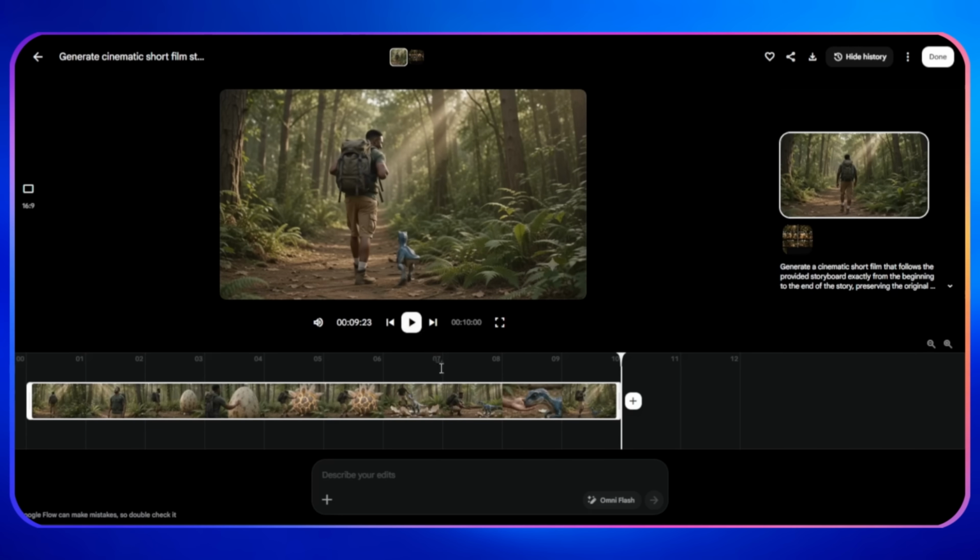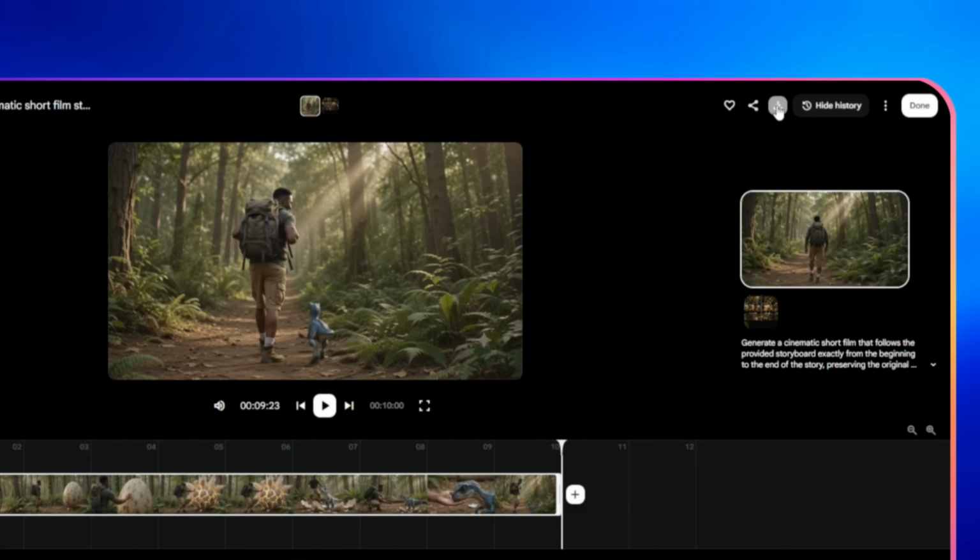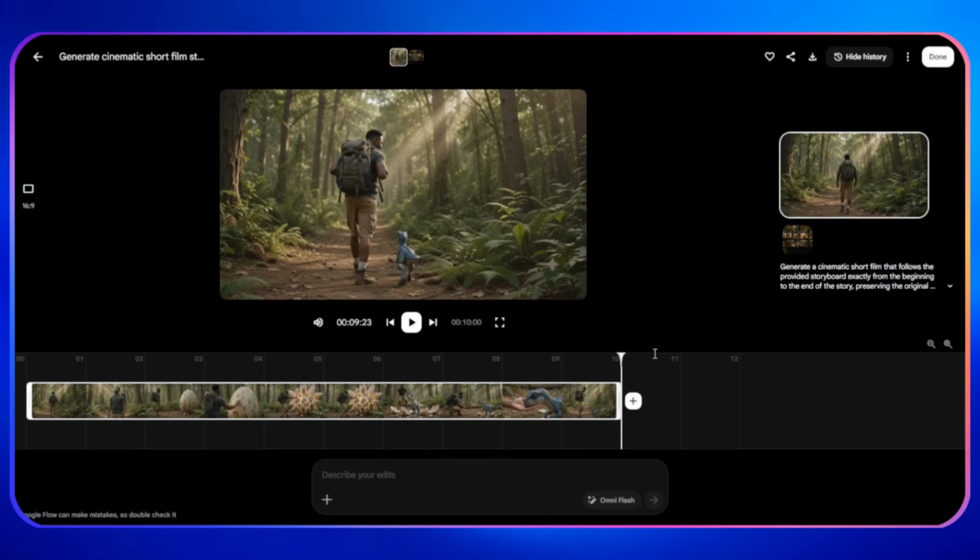The video follows the storyboard scene by scene. The character is consistent, the composition holds, and the story moves. And remember, this is OmniFlash, the faster free model. Not a premium tool, not a paid subscription, just the free plan. Once you're satisfied, hit download and save the video. We've just completed part 1, but we're not done yet.